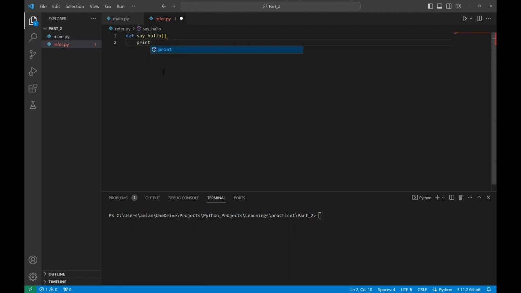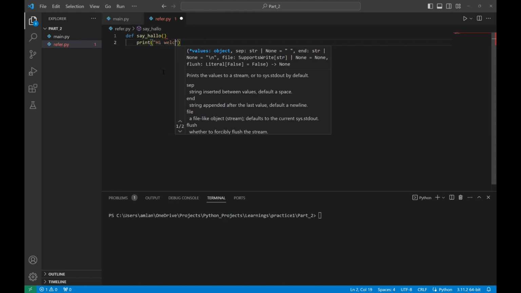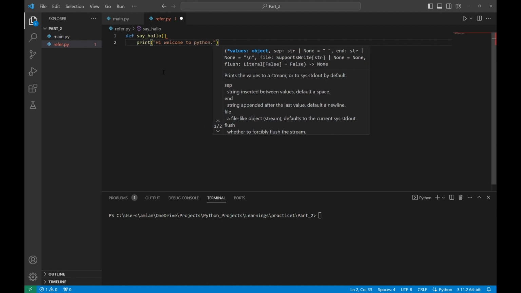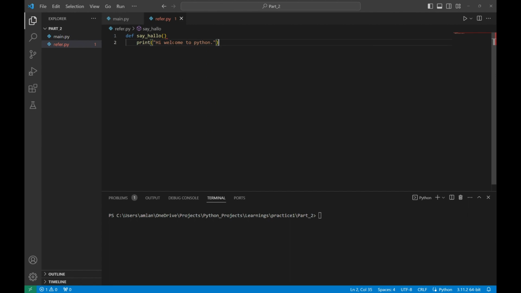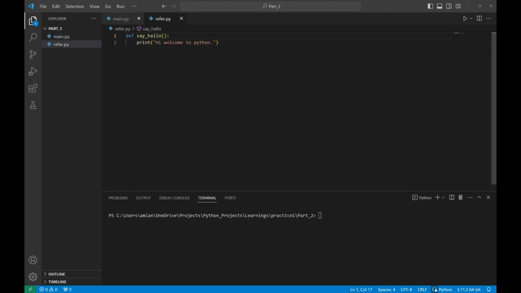Print, hi, welcome to Python. Now you can use this in your main file. How? You just have to import this refer file. Import refer, just like you have imported sys. Now you can use this function that is present in refer.py directly in your main.py.